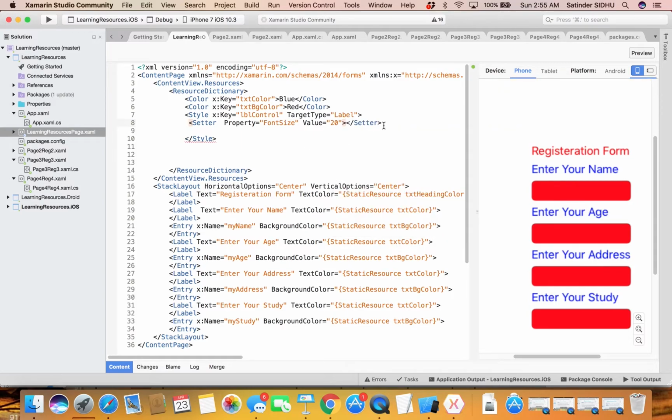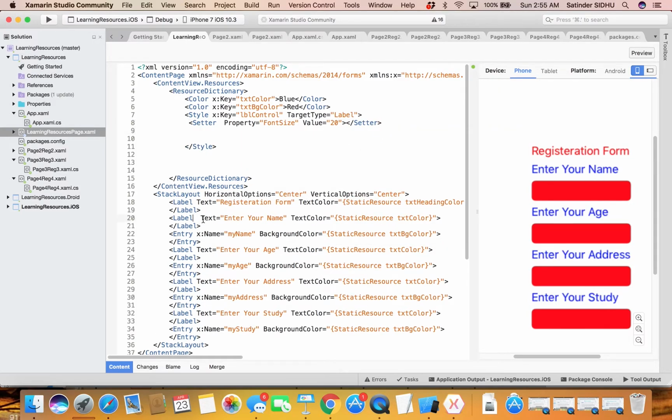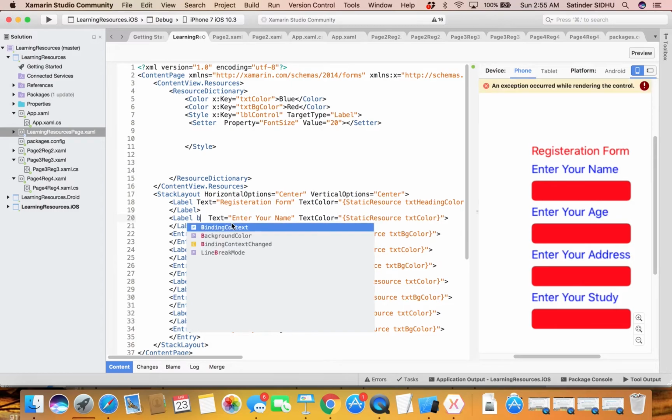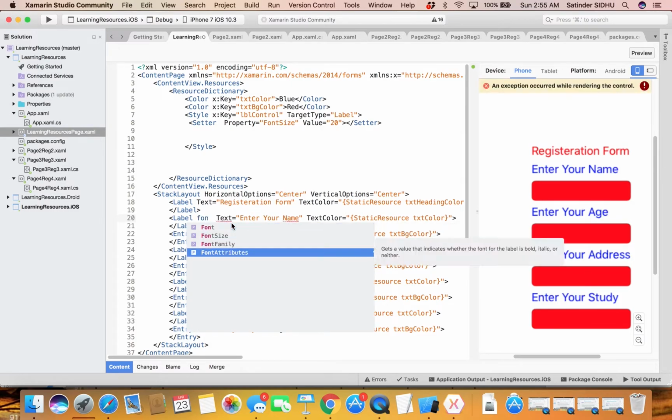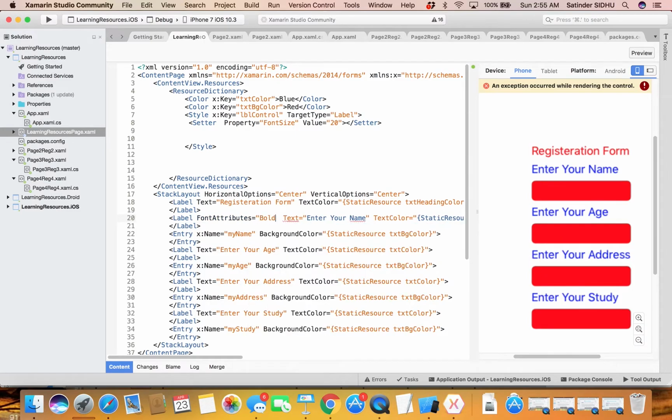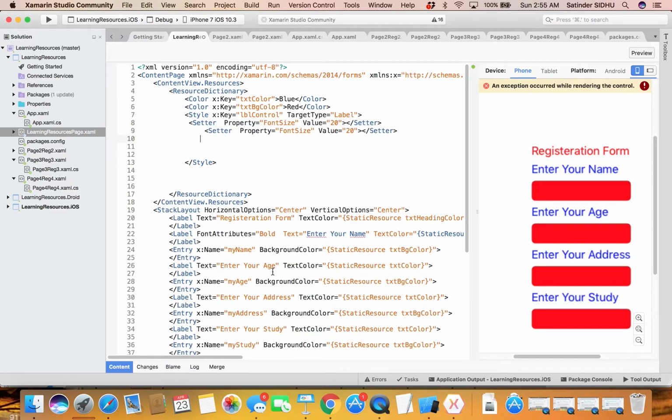Beautiful. Okay, we also want them to be bold, and that property is called font attribute bold, right? So I can use it like this. I can say setter. Okay, now my property will be font attributes, and its value will be bold.